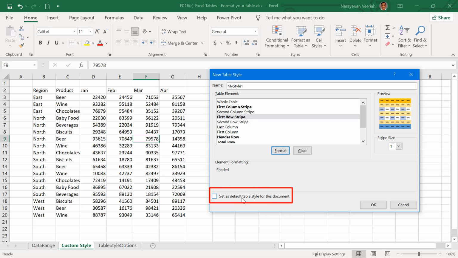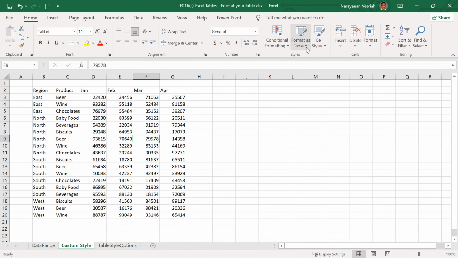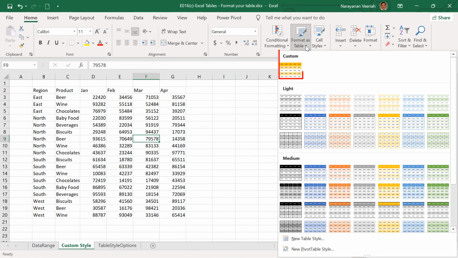If you want to set this newly created custom table style as the default style for this document, you may select this checkbox. Otherwise, don't select this checkbox. Now click OK. Click on Format as Table and you will see that the newly created table style is appearing at the top of the table styles here.